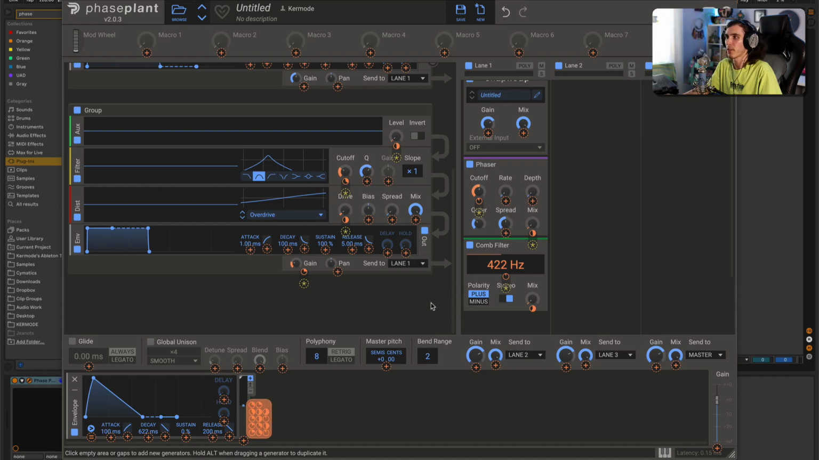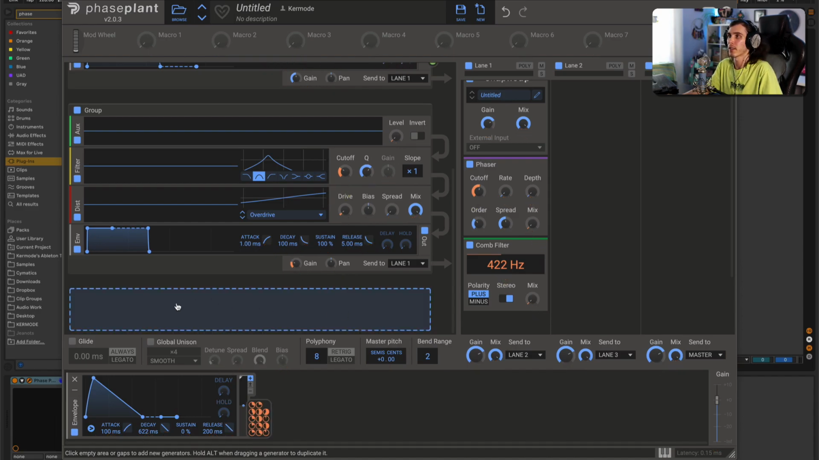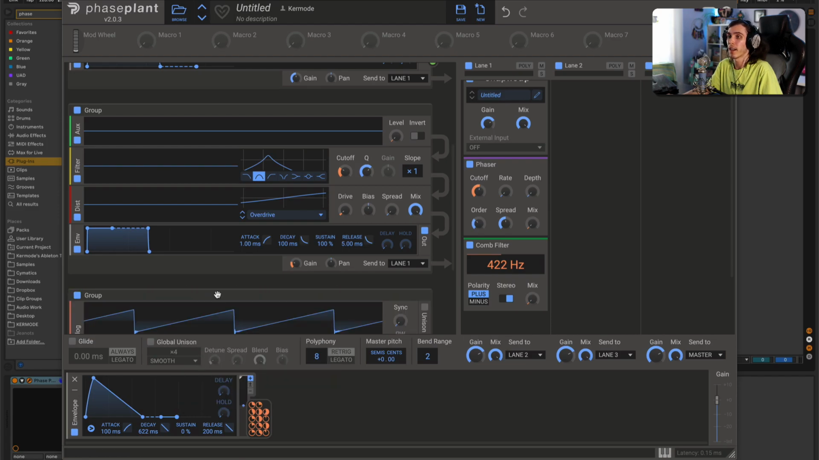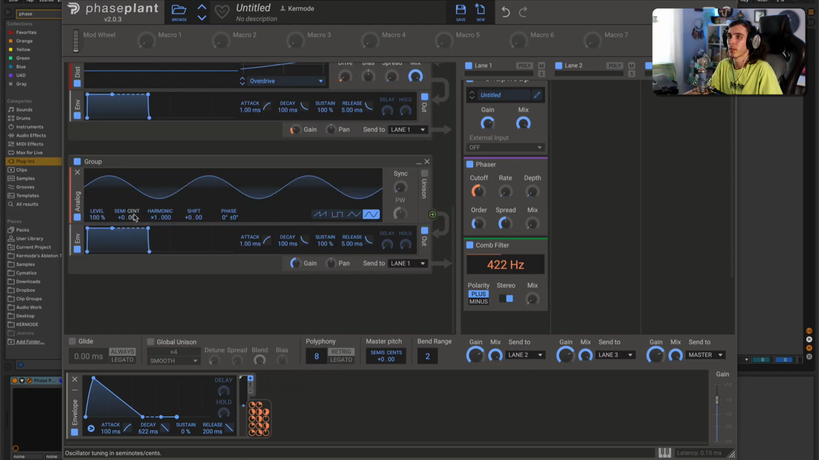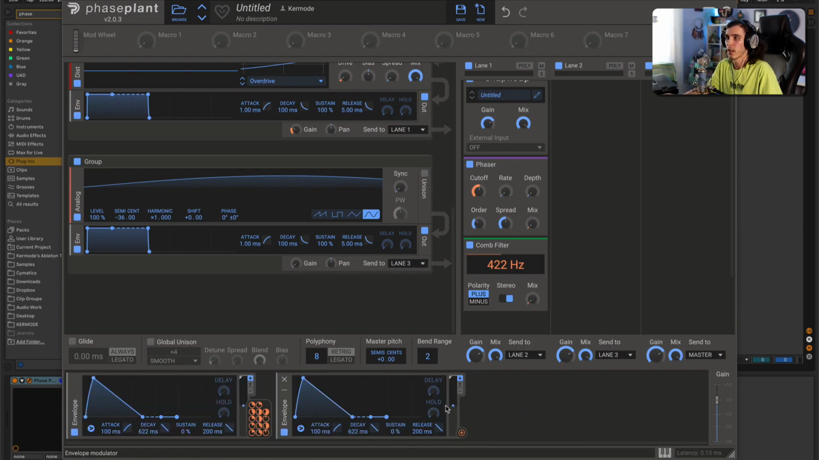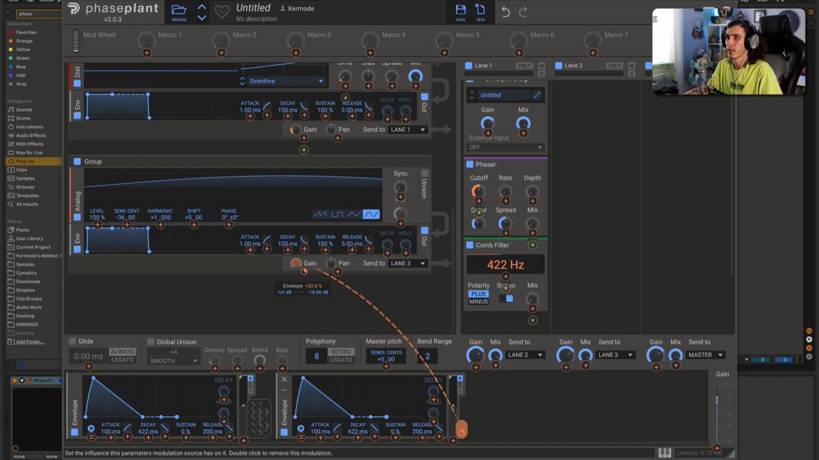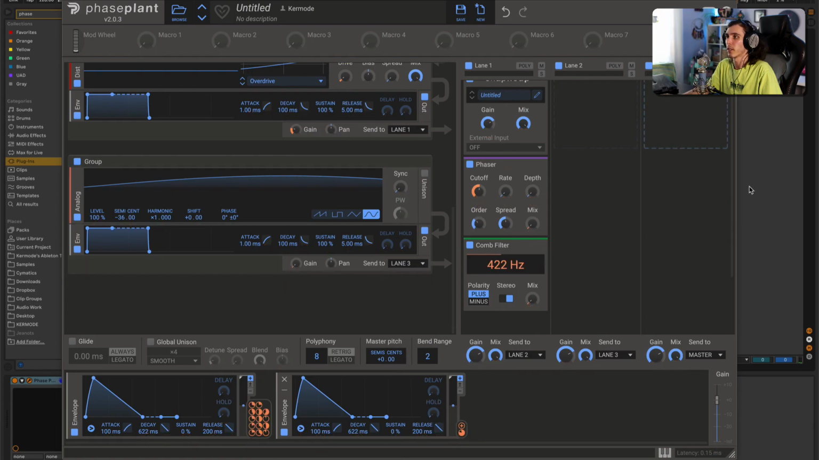And with this patch, I'm not too worried about the sub. In this case, I would usually layer something as a sub in a separate patch, or I can even plan ahead. We can add a clean sub now. We can have it go to lane 3. And because we've run out of modulation points with this envelope, I'm just going to copy it. Perfect. So now our sub is cleanly going to lane 3.